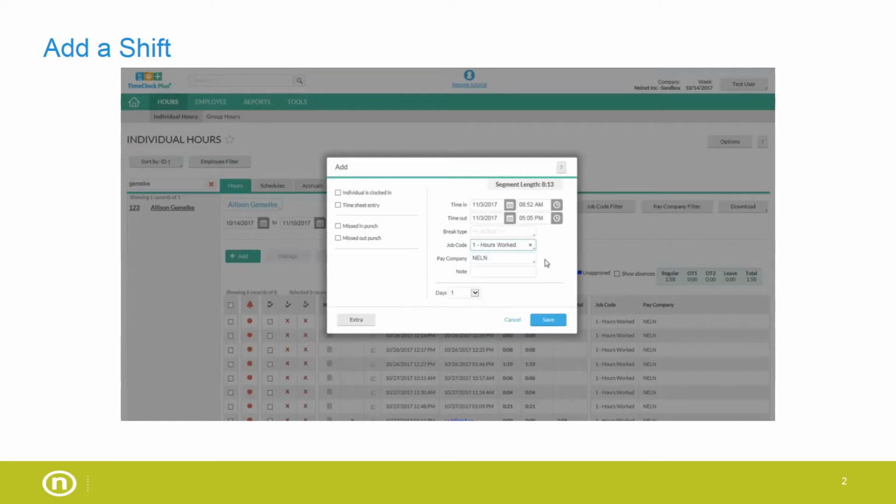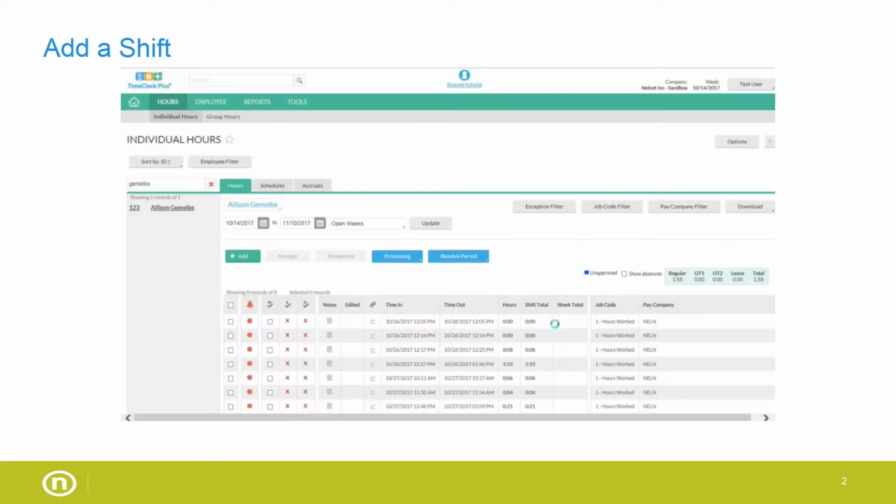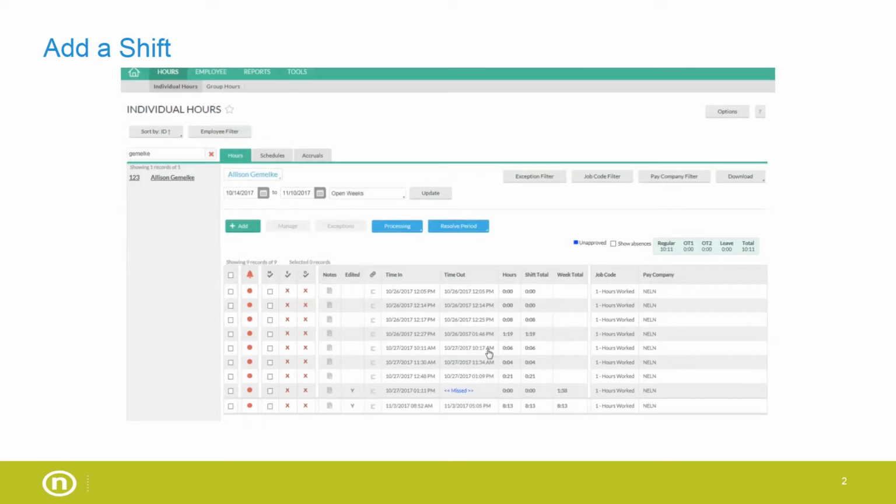When the shift information is entered, select Save. This will add the shift to the associate's timecard. Review and approve this shift as part of your timecard approval processing.